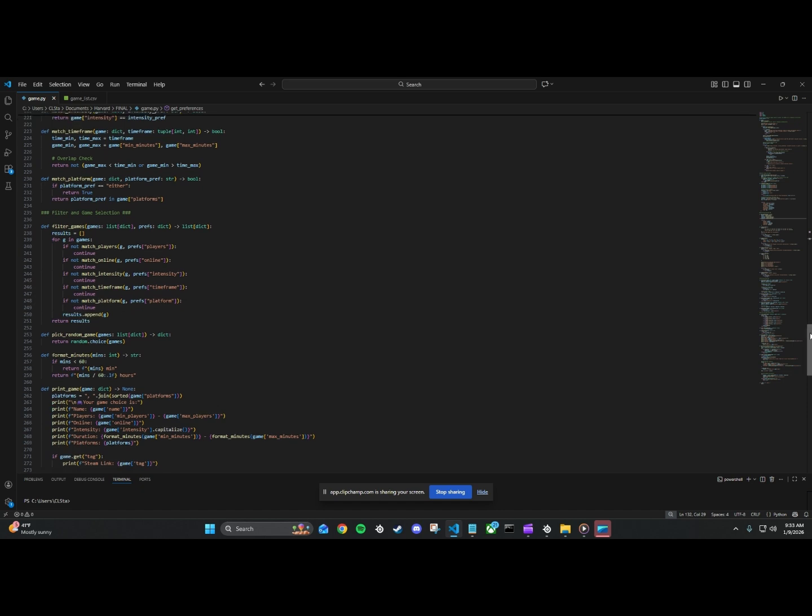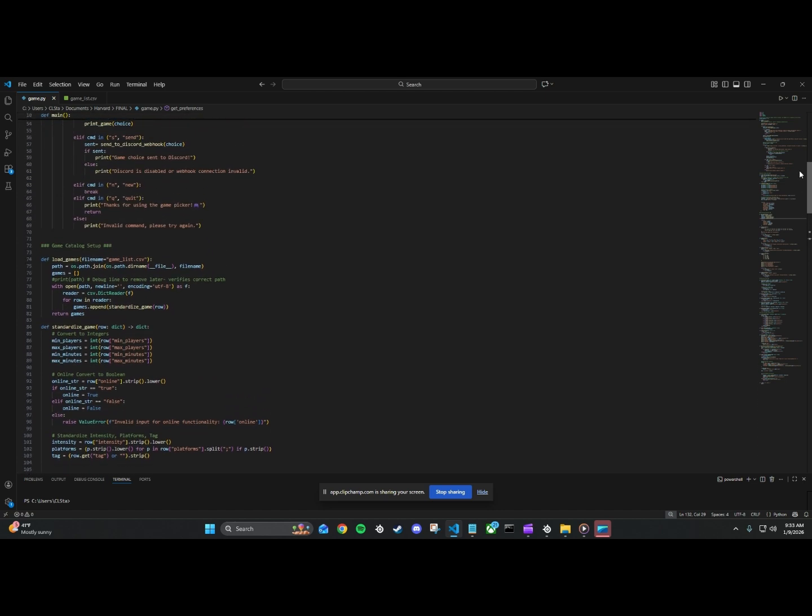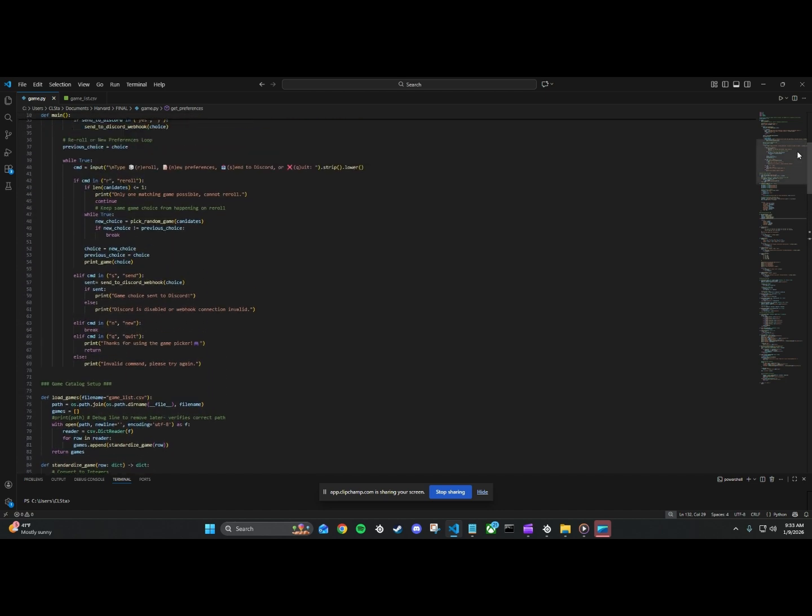I also added a reroll feature, which is handled up in the main function. If the user isn't happy with the selected game, they can reroll and get another option from the same filtered list. To improve the experience, I included the logic to ensure that the same game is not selected twice in a row. If there's only one game that matches the criteria, the program will let the user know that no reroll is possible.